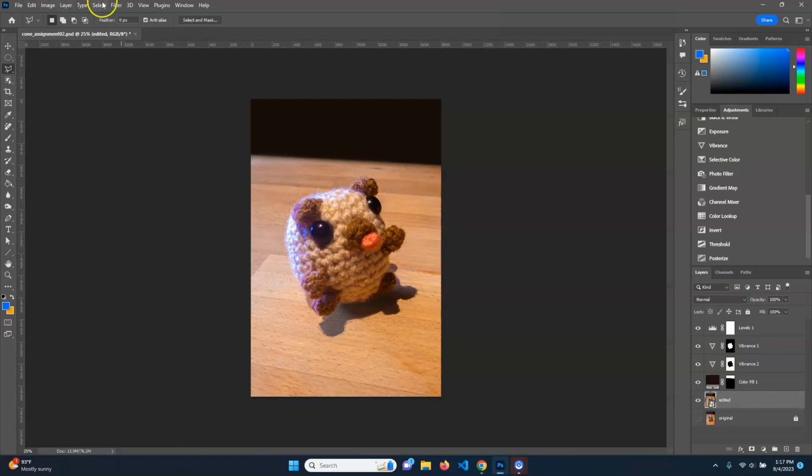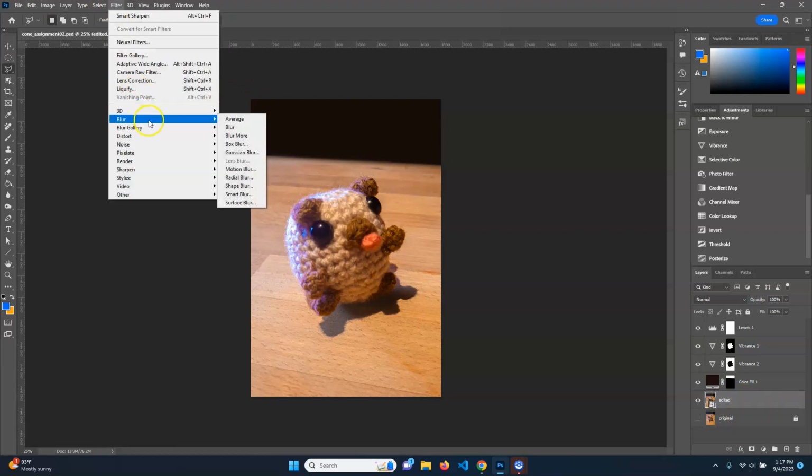So I'm going to have this selected. I'm going to go to filter, and then you'll see blur. There's a bunch of blurs here, which are cool, but I'm going to go to blur gallery. I highly suggest just playing around with these. I don't want to go through all of them, maybe we will in class, because it depends on your situation and what you're trying to do. Some might work better than others. In my case, I'm going to use the tilt shift one.